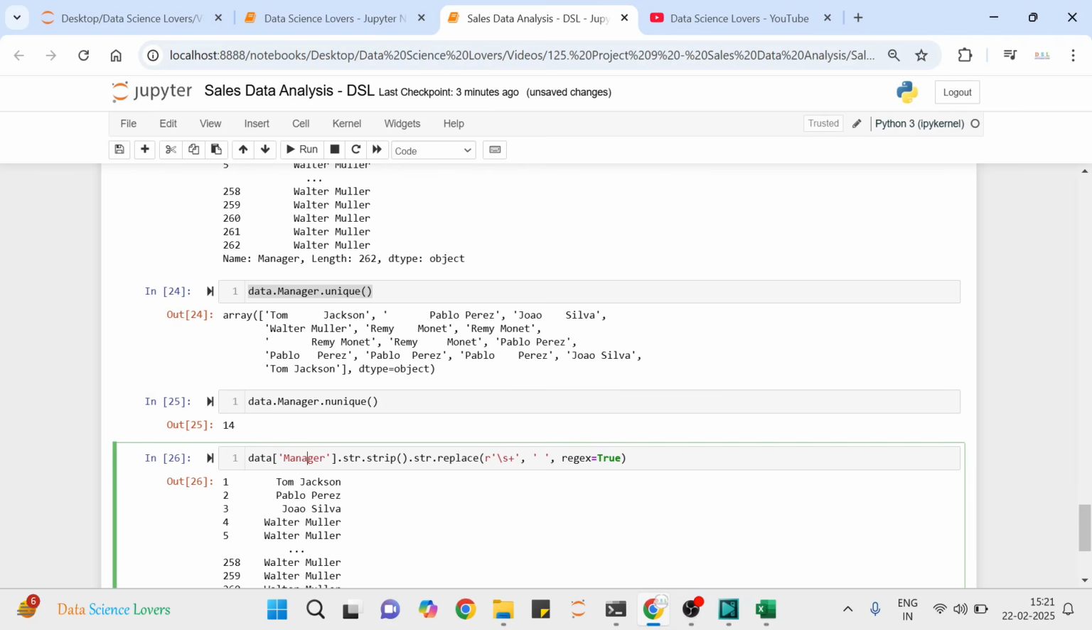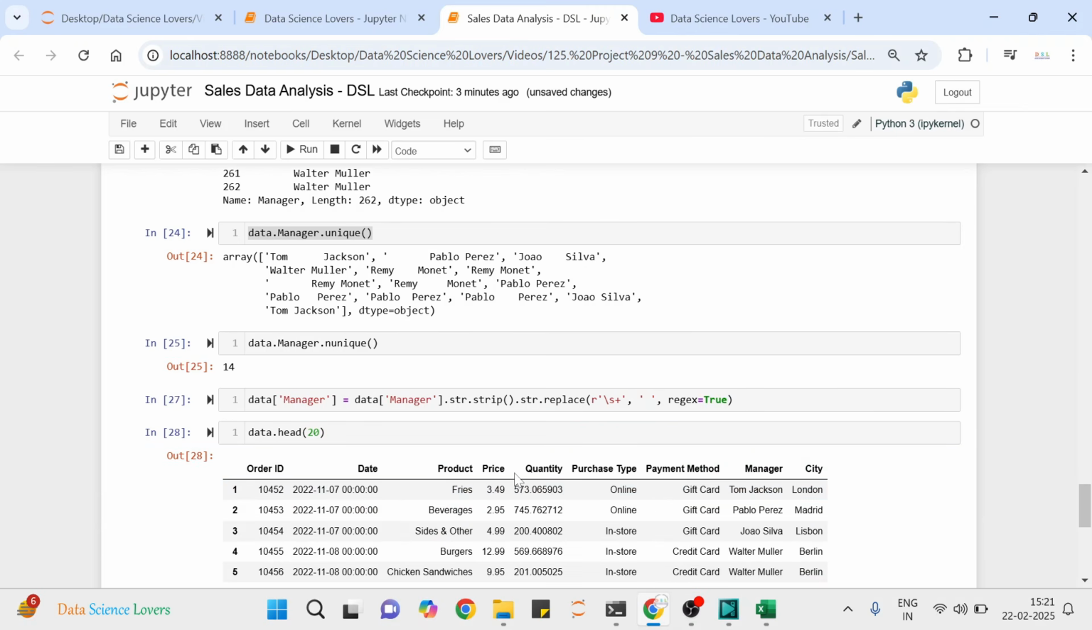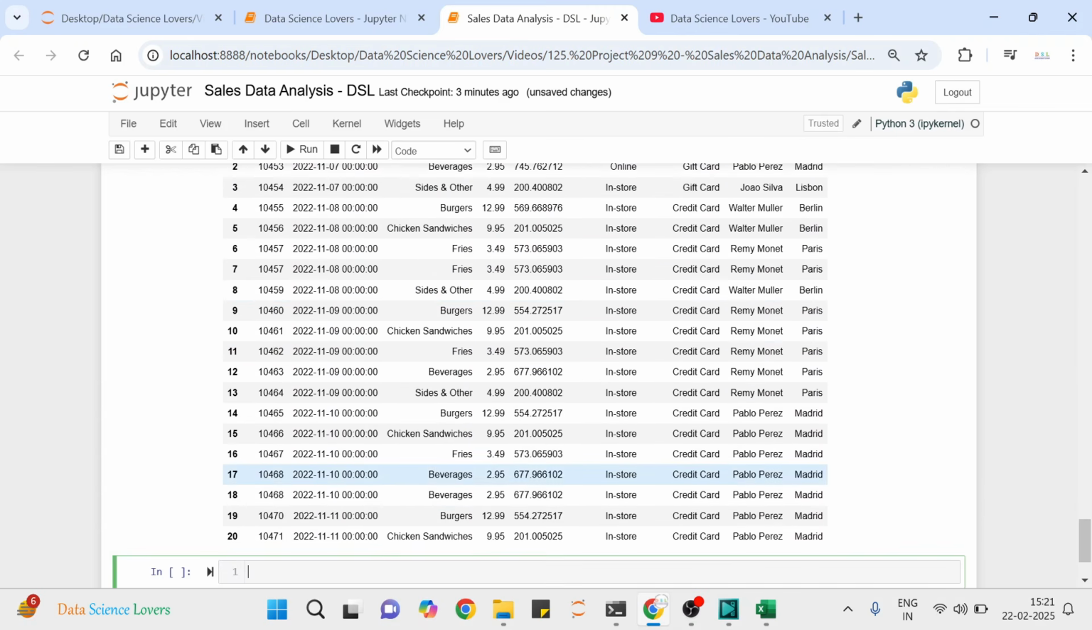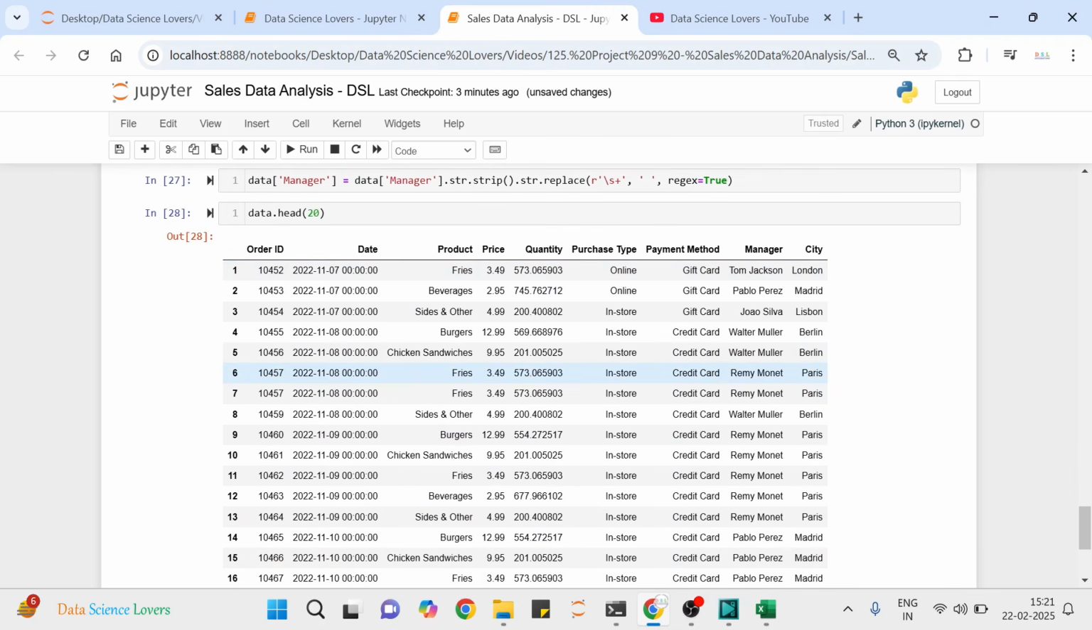We will make changes to our column. So I will pass here my column name again, manager, equal to this. Now if we have a look at our data frame, I will show the top 20 records to have an extra look. So there is no such error of spaces now in this manager column.